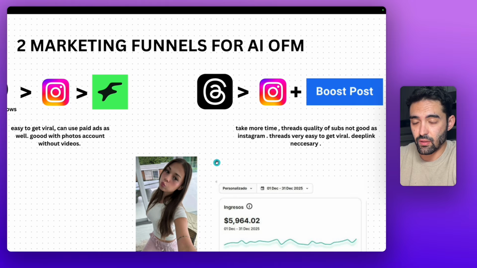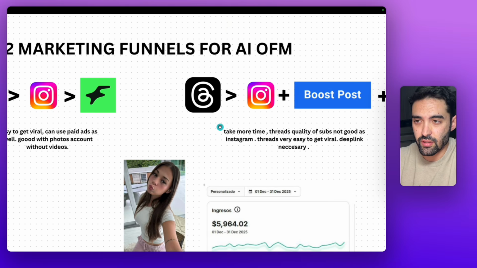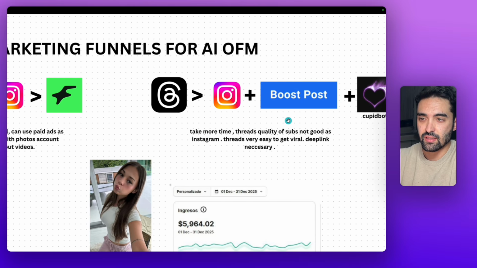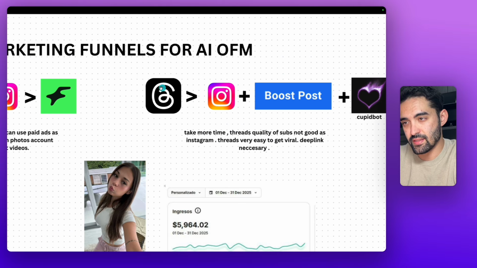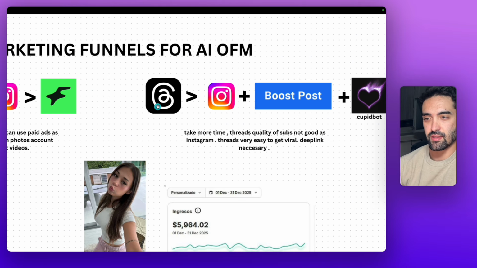This is the second funnel I want to talk about today. We're going to use Threads and Instagram and boost posts. It takes more time because Instagram is the slow way, but Threads is easy. Here we use Threads as the easy way, and we just pump photos on Threads with viral captions, and finally we get viral. If you warm up correctly, mostly you will get viral.